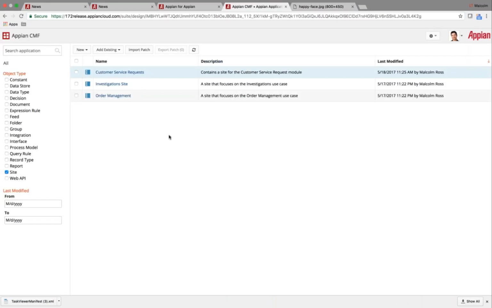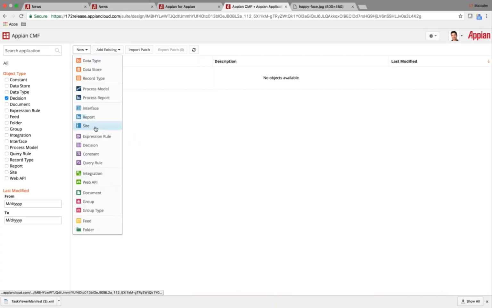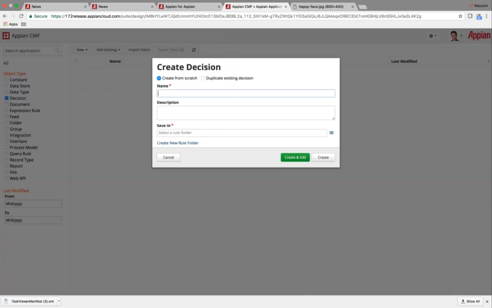We'll get to that happy face in a little bit. One second. So let's go ahead and say add a new decision. You'll notice inside the Appian design time experience, you see a few new options. The one is that new decision option, and we're going to cover the new integration option in the very next area.